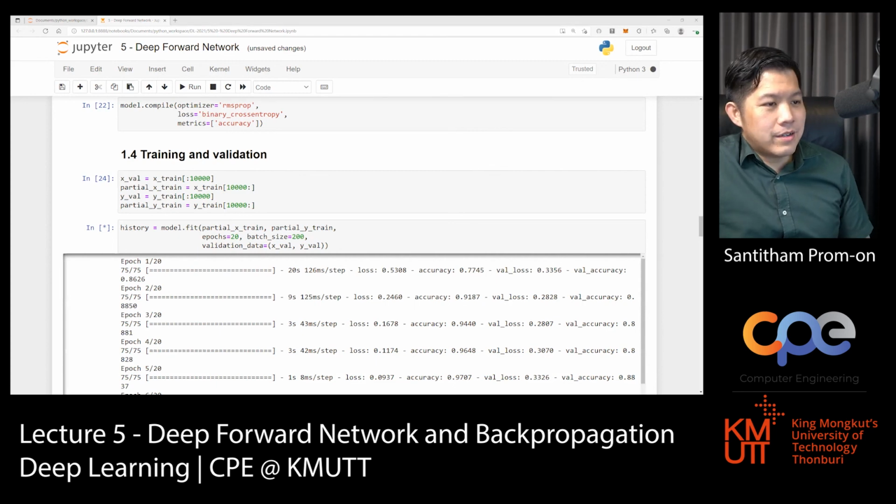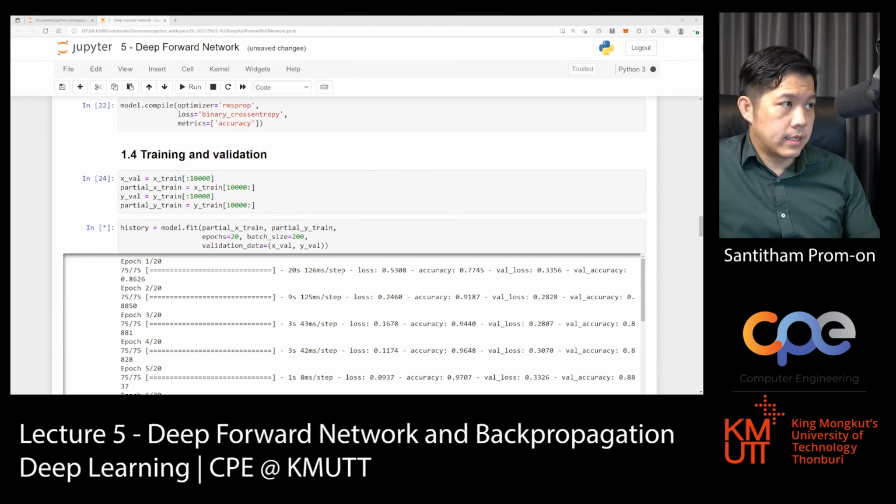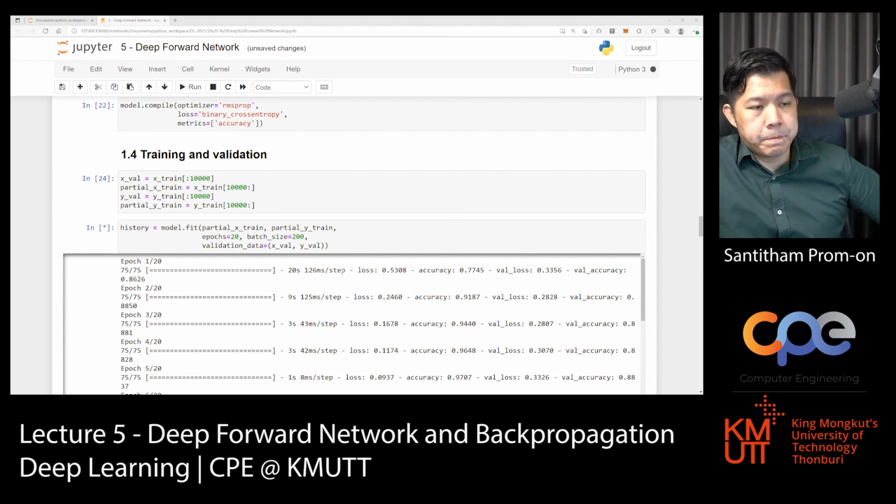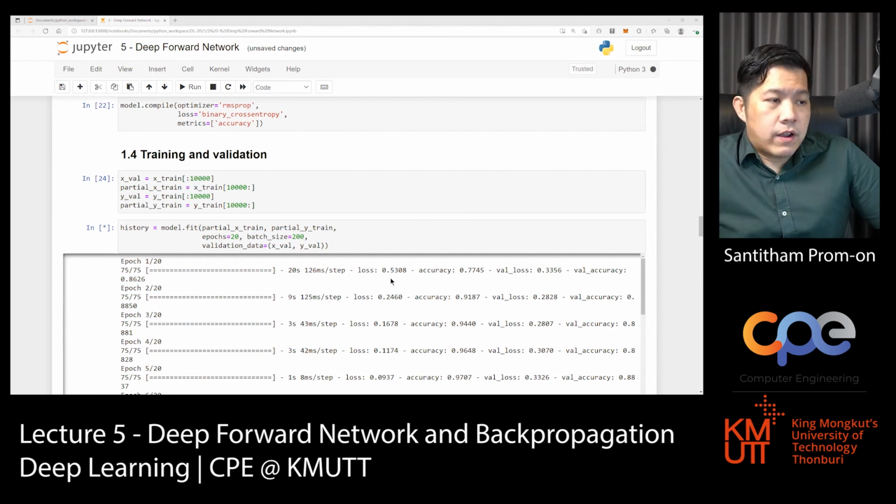For each iteration, you can see the epoch number and the sample that it used. Because we have a batch size of 200, it would batch the total size to 200 and then use it for training. And we have the loss value, the accuracy, the validation loss, and validation accuracy. You can use this to trace whether the model has overfitted or not.